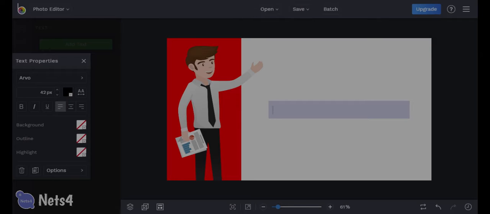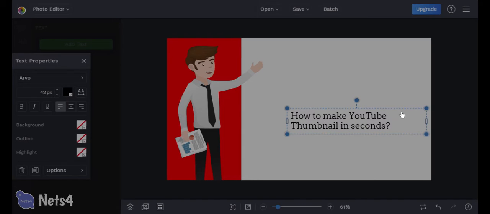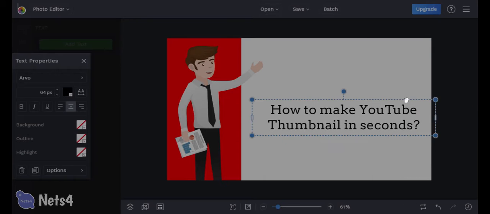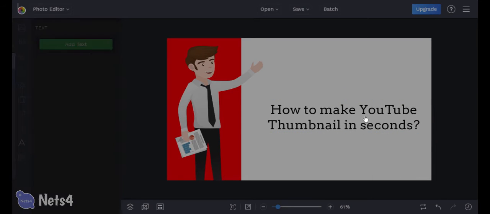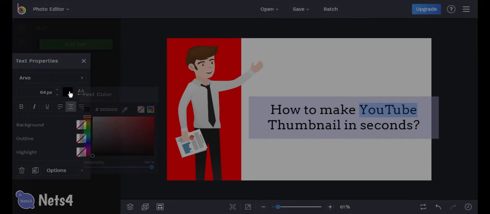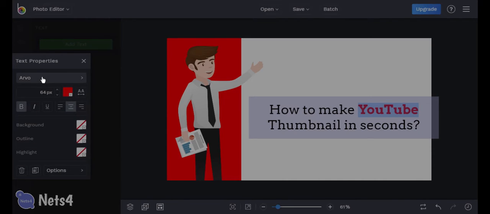Now I'm adding some text to it. I'm adding the video title as the text. And make sure it is easy to read even on mobile devices. I'll need to change the font size, text color or even the font itself to make it good.